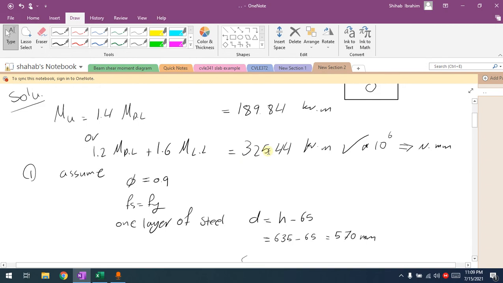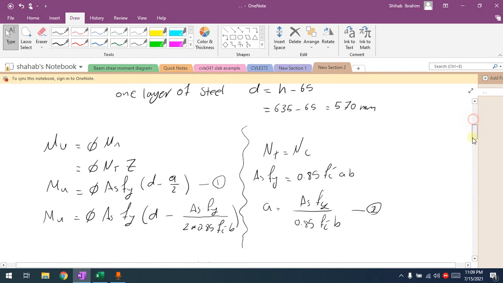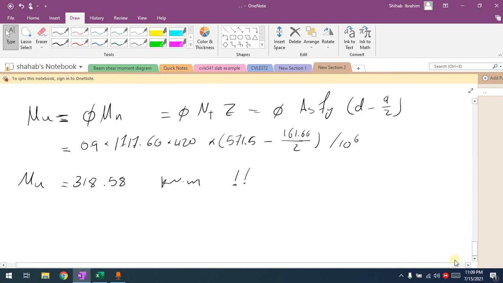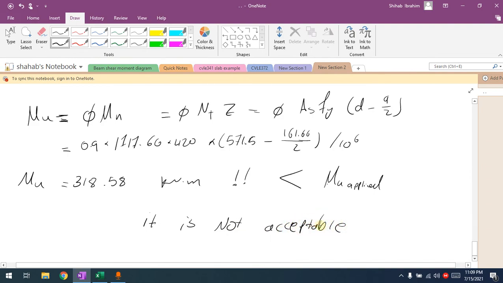Now the capacity of the beam that I have is smaller than the applied moment, 325, which is not acceptable. Now at this stage, what will we do? We'll say this is smaller than Mu applied, so it is not acceptable. Now, what will be the problem here?